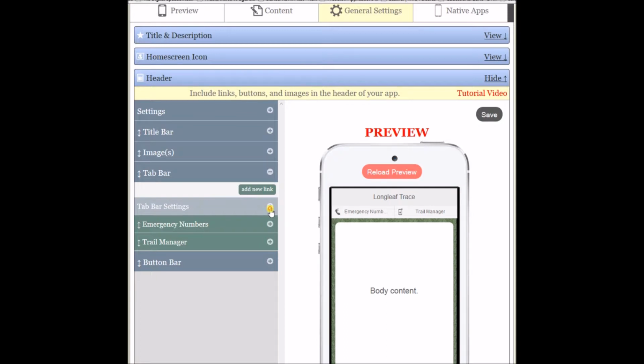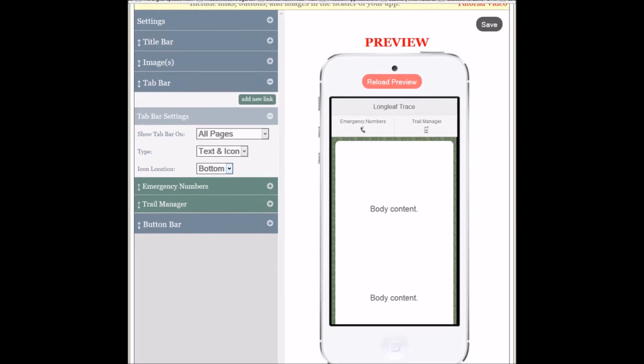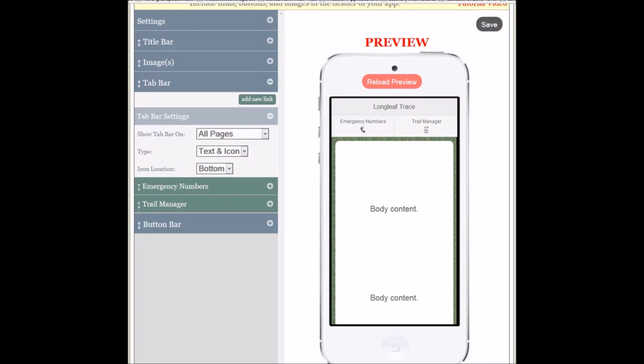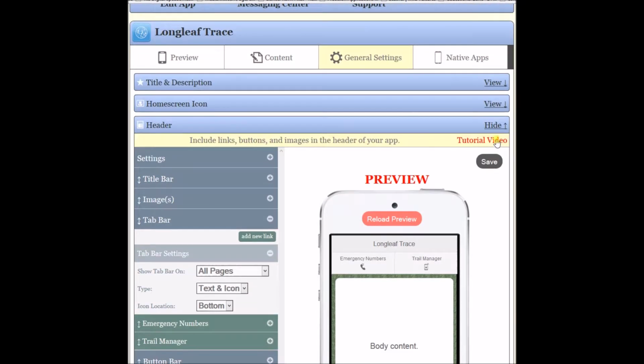So let's fix that real quick. Let's go to Tab Bar Settings. We want to show the tab bar on all the pages, but what we want to do is move the icons to the bottom. So we move it to the bottom just like that. And now that's beginning to look more like this. Of course, it's not colored. So let's click Save. And we haven't gotten to the coloring part yet.